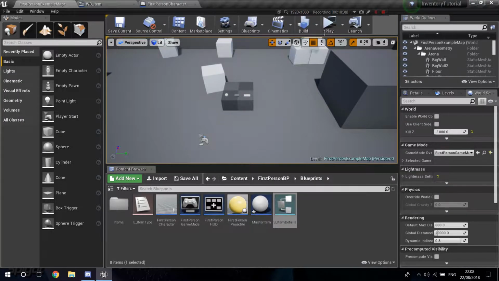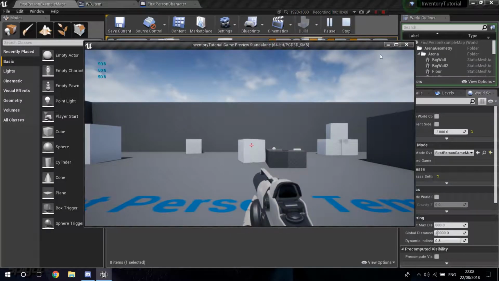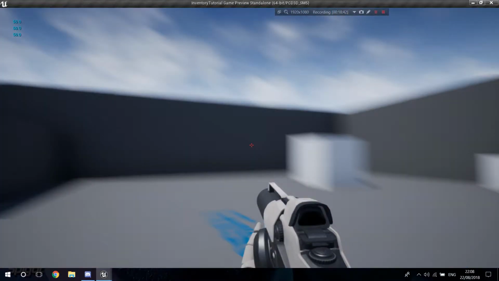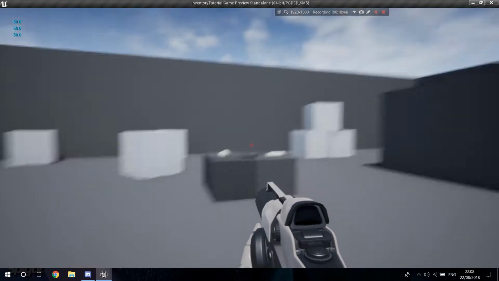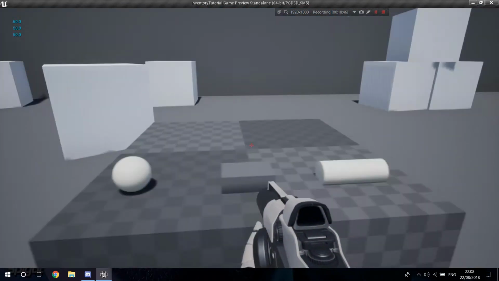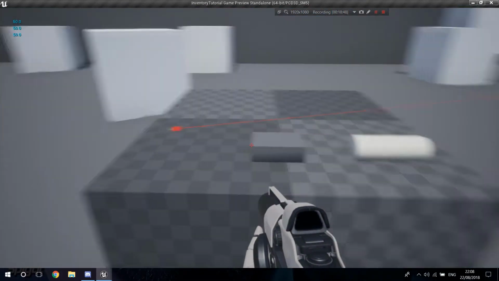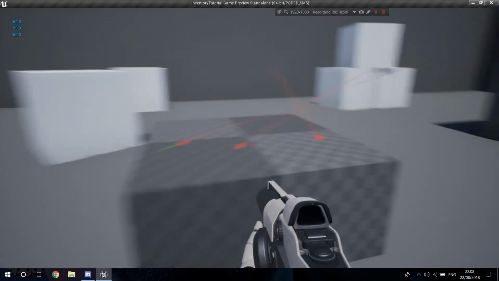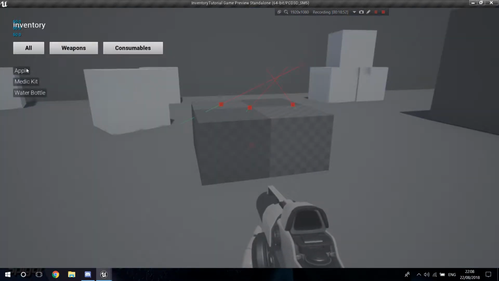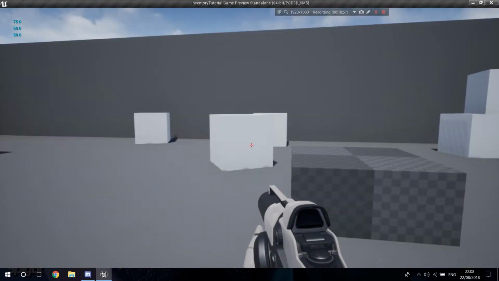Let's go back into the first person example level, let's play. We have our 50-50-50. I do not know what's happening. Okay, never mind, it should work anyway. I'm going to pick up the items. I'm going to go over here and click on the apple. Boom, it disappeared. And now you can see that our food is 75.